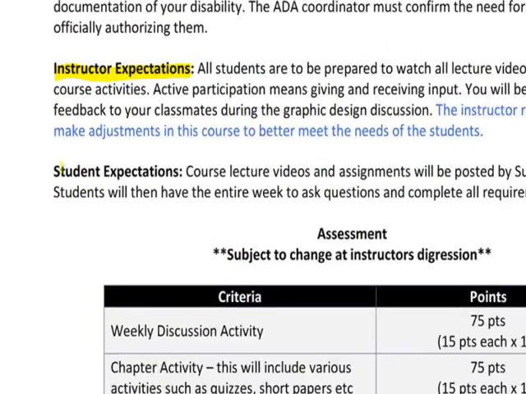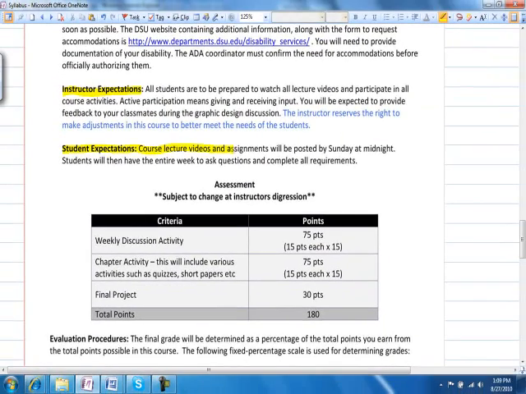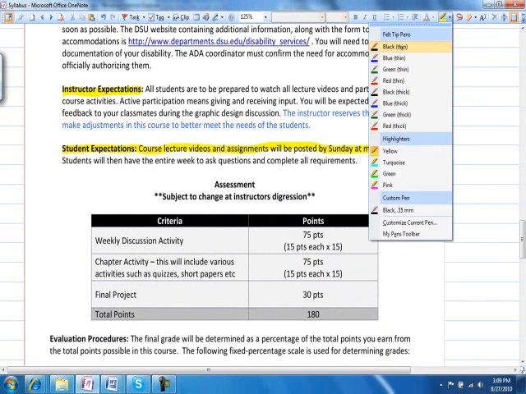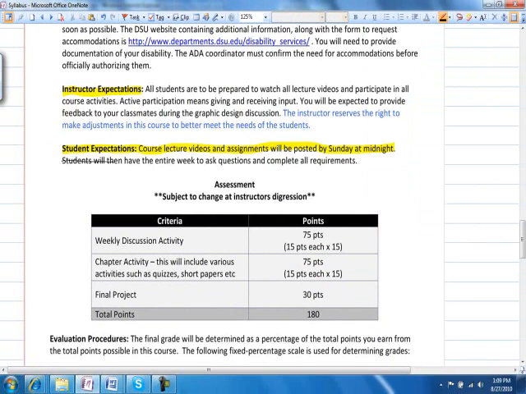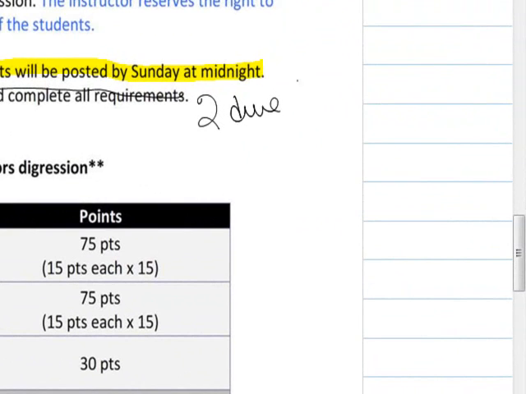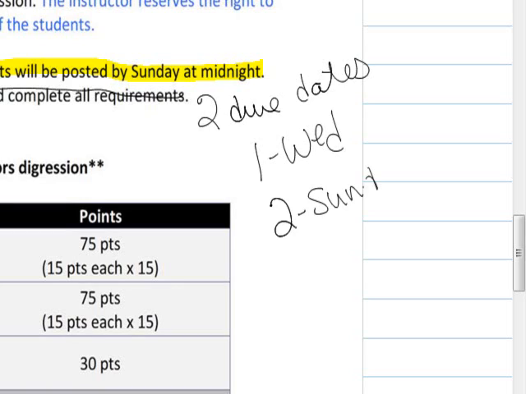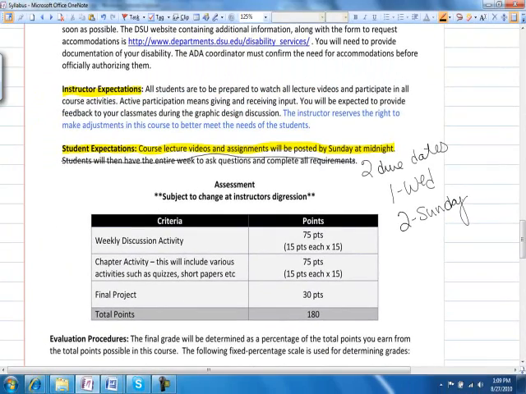Actually, student expectations. Of course, lecture videos and assignments will be posted by Sunday night, but, and I missed this here, I'll fix it, you won't have the entire week to work on all of them. You will have 2 due dates. One will be on Wednesday night, and then the second one will be Sunday night. Okay, so make sure that you look at your course outline for that.